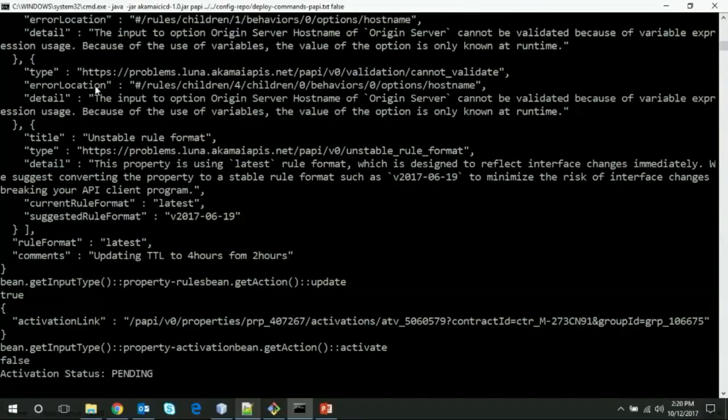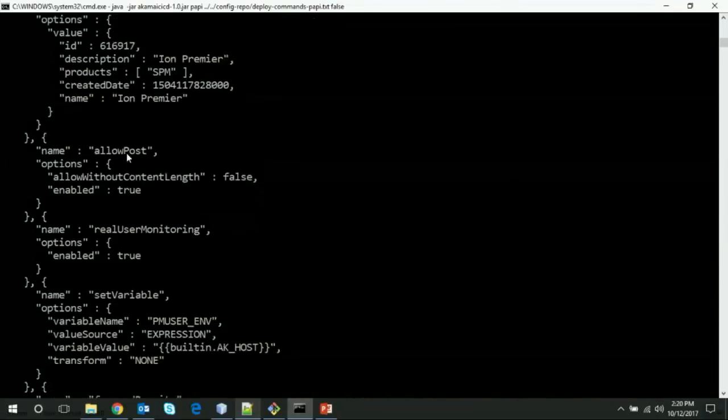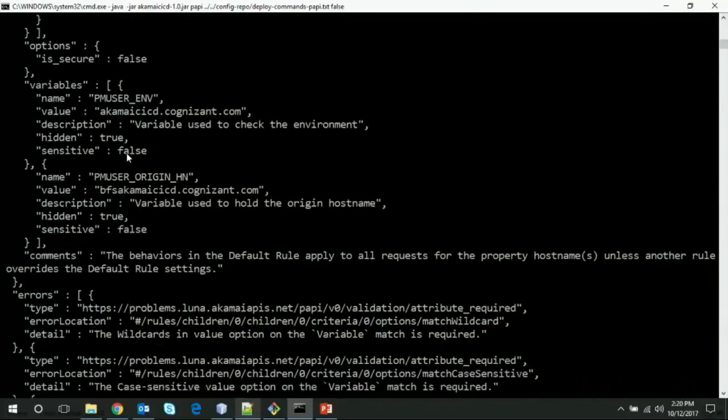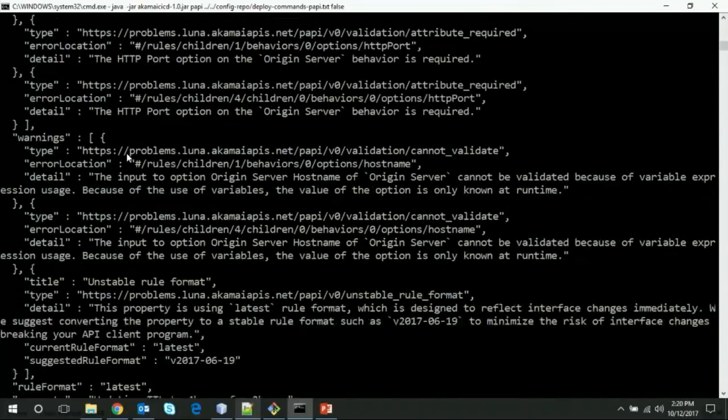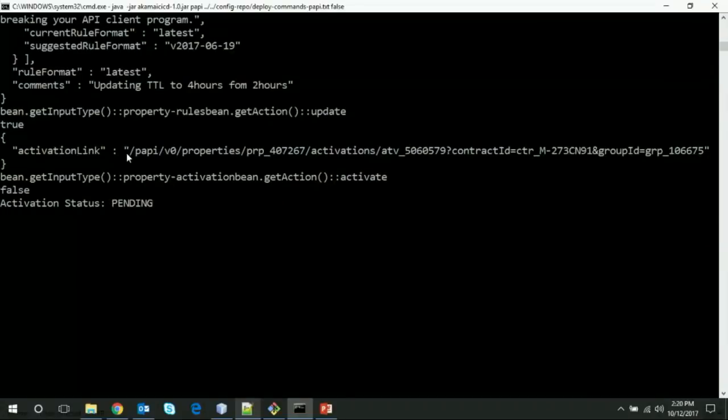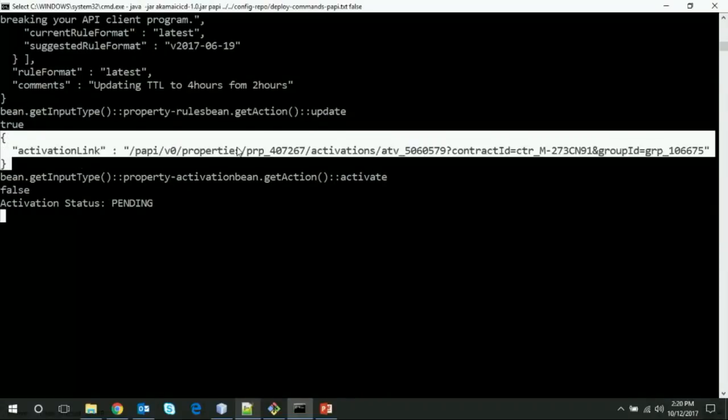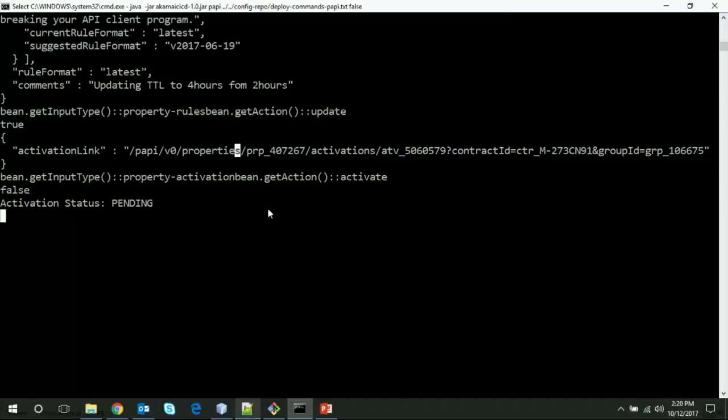Okay. So we just saw there was a new version created, and it basically updated all the rules and gave me the output. And the third action is to activate the property itself. If you see, we got a property activation response, and the status is pending. What the code does is it captures the activation ID and keeps polling the API for every 2 minutes, or we can basically customize it and check the status of it.